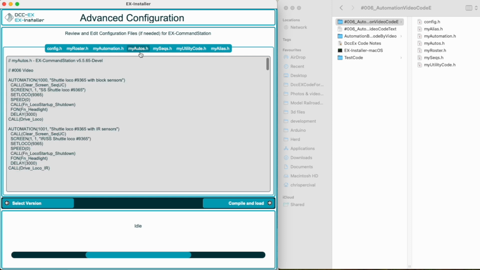Here in myAutos file, we're starting to make things a little bit simpler. You'll notice that it no longer has comments.